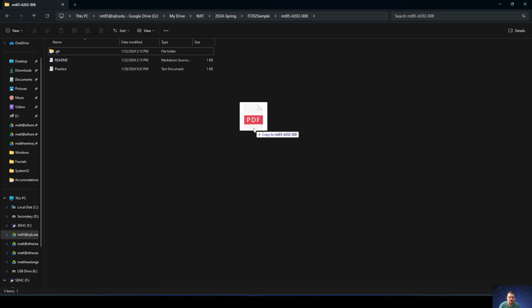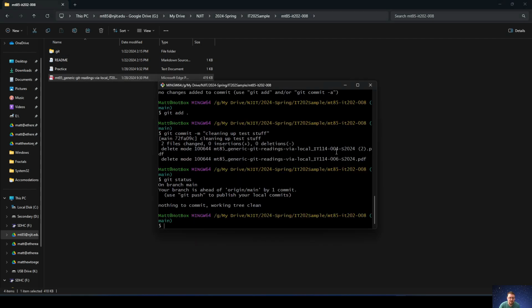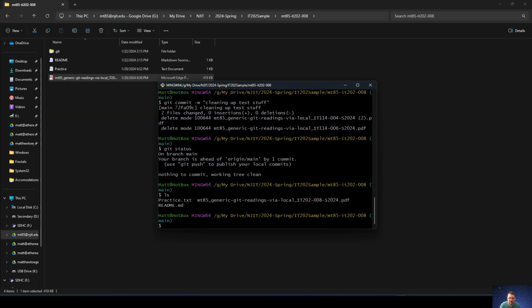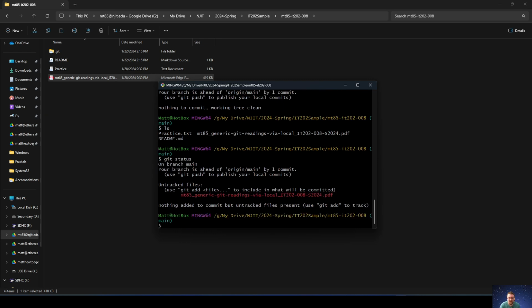I'm going to drag this from my downloads, paste it here, just to show you it showed up here. You shouldn't need to change the name, but if you want to change the name, you can. Just make sure it's a PDF file. So git status, we have our new file here.